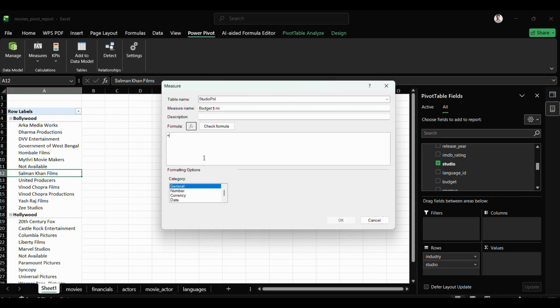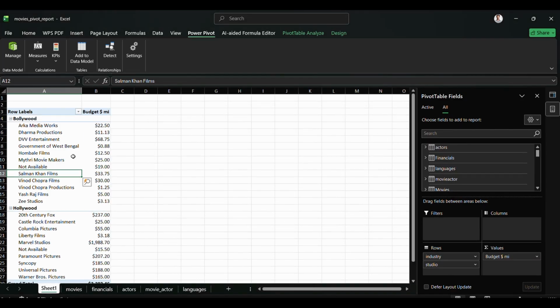Now, what is budget? That is the sum of Budget USD. So this is the first thing, and you have to choose the currency, then press OK. You get to see these are the options where all the movies or the studio have this kind of data or this kind of collection of budget.